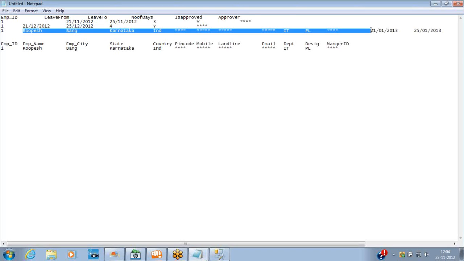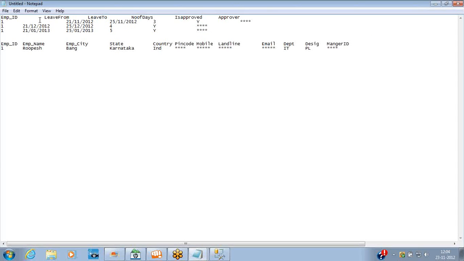But if you observe, I'm maintaining the employee ID column in that table too. In this table, employee ID is there, and I have only leaves related data, from when to when this particular employee has taken leave. The remaining information related to the employee is not maintained in the same table.